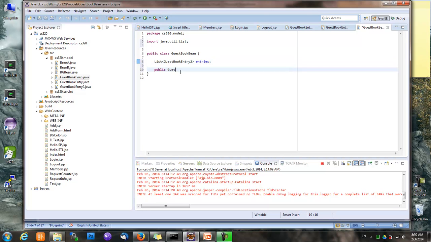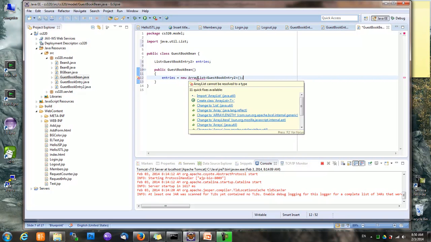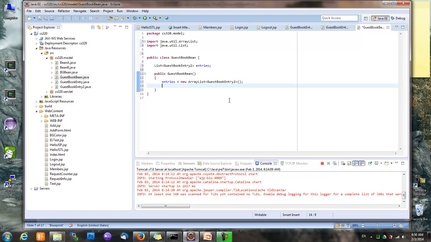we need a constructor that takes no argument, so that we can create a bean like this in JSP using the jsp:useBean tag. So we'll say entries is a new ArrayList, and that will be GuestbookEntry2. And for testing purposes, we'll create a couple of entries. So we'll say new GuestbookEntry2.